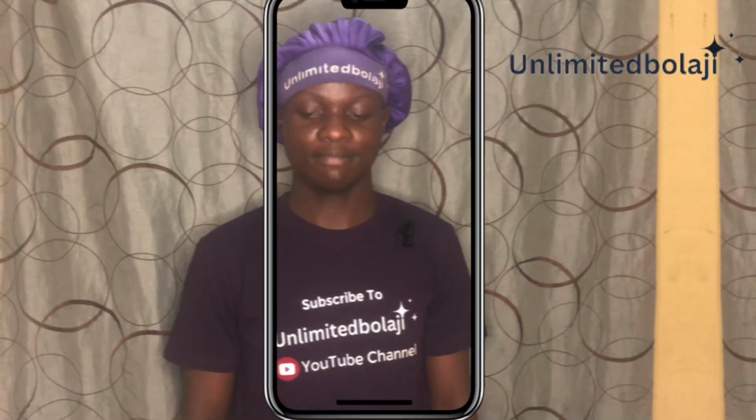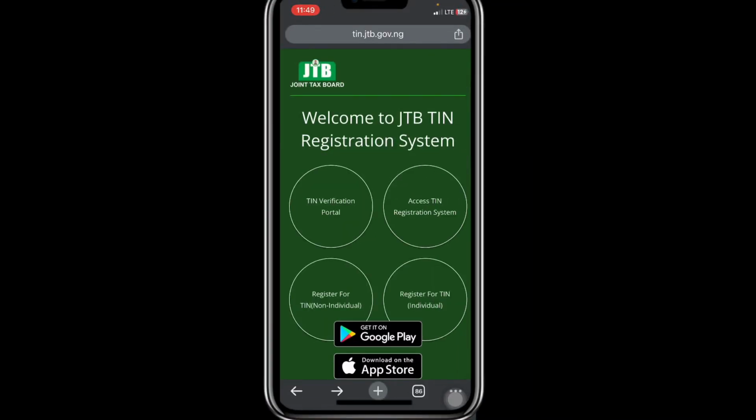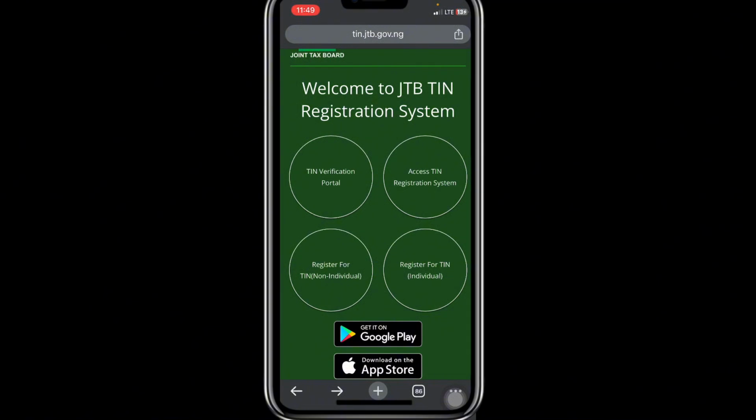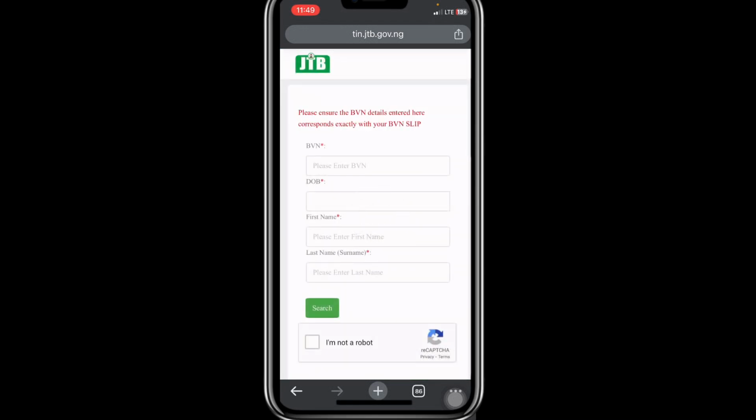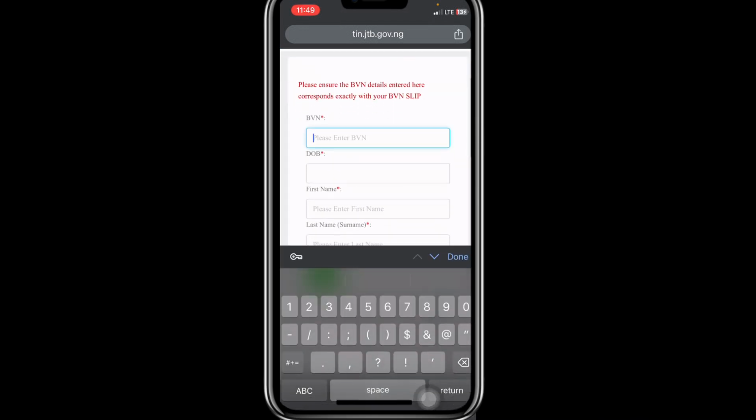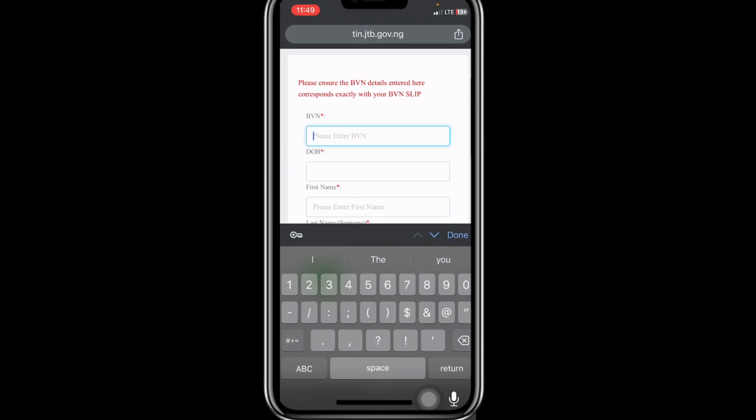So guys, let's go. So first of all, you need to go to the website tin.jtb, which is jointtaxboard.gov.ng. So when you click on that, you click on register for TIN individual. So when you click on that, you will input your BVN. Yes, you need to input your BVN.